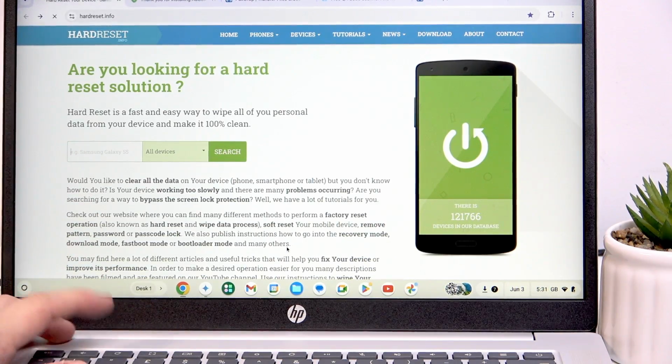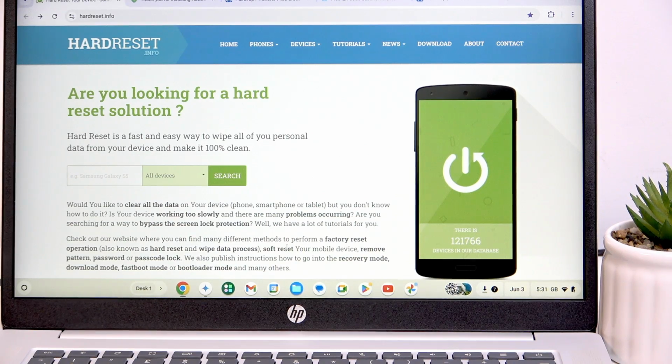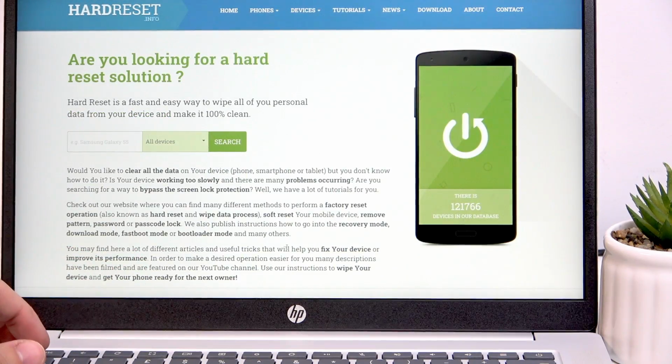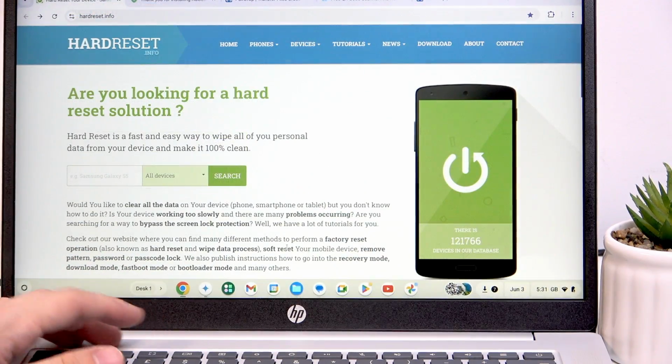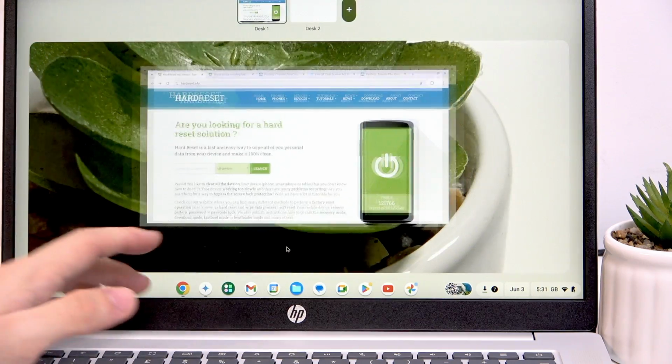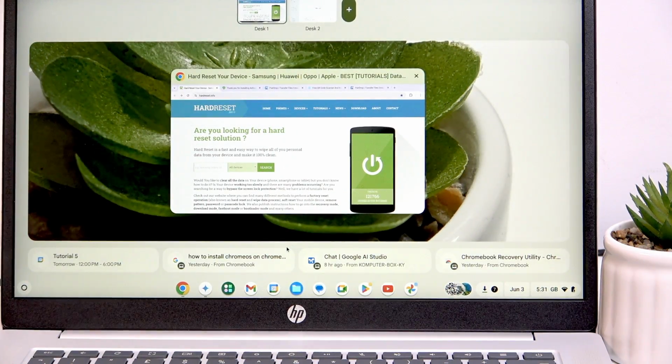Now the other one is refresh, so it just refreshes the website. The other one is full screen. It's quite useful. Now this one is for seeing the desks on your screen. This is the fourth key, right? Actually fifth. It's the fifth key, including the escape.